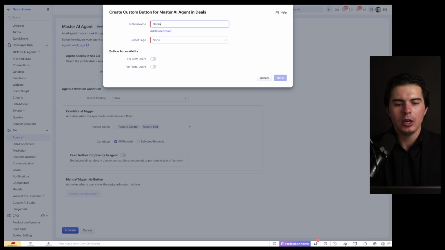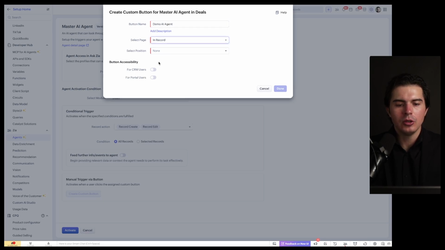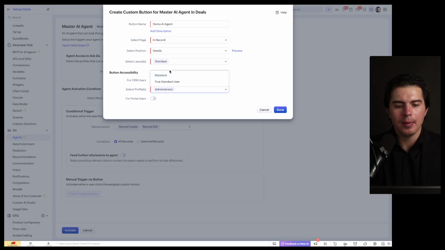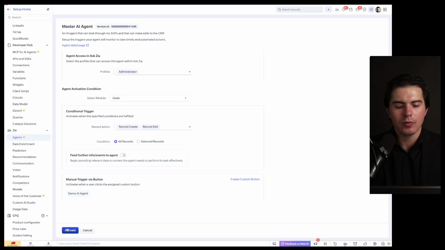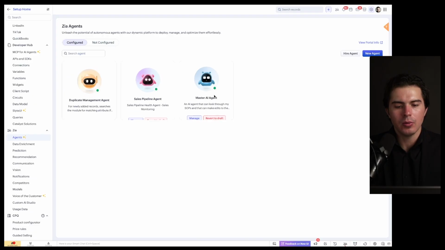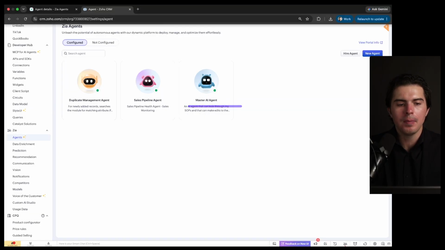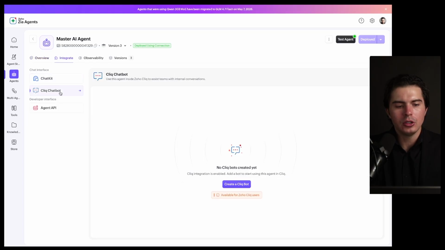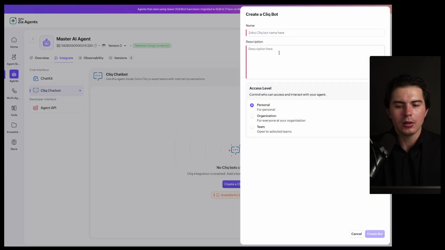And we can do demo AI agent. And we can do it in the record as well on the details page. So now that we have that, we can use it in the record, which is helpful. But also what I want to show you here, because now this is configured, we have our master AI agent that we've created. We can also integrate this now that it's deployed to Click. Okay, so we can create a Click bot.